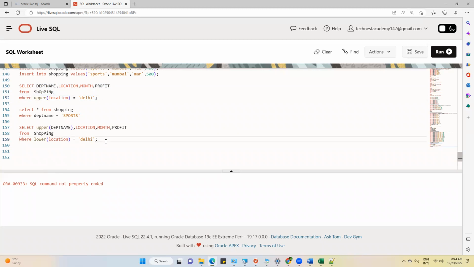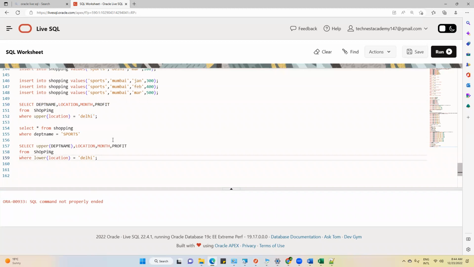Okay. Now coming to the last part, the performance aspect. Tell me one thing. Shall I proceed? This upper lower is clear, guys? The functionality you understood? Yeah. Okay.